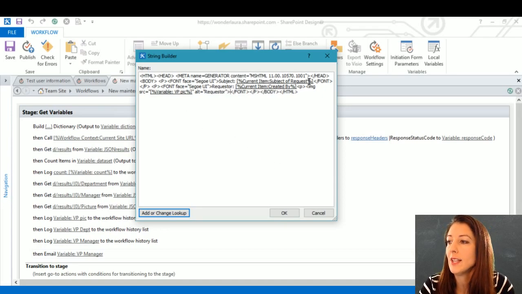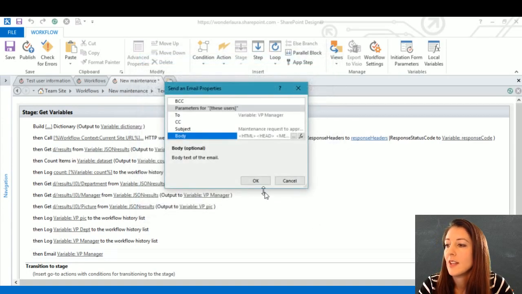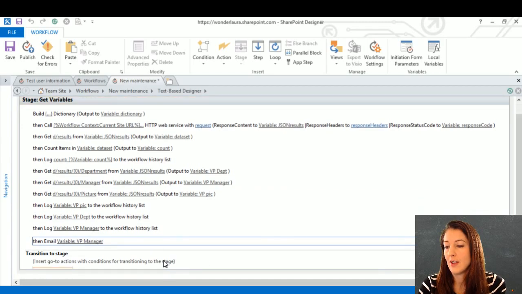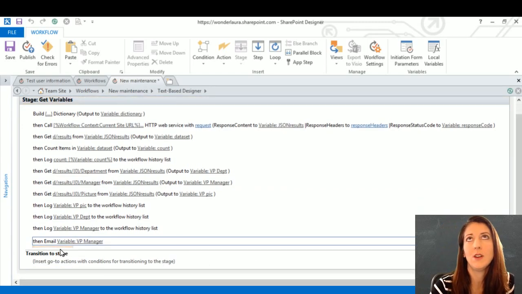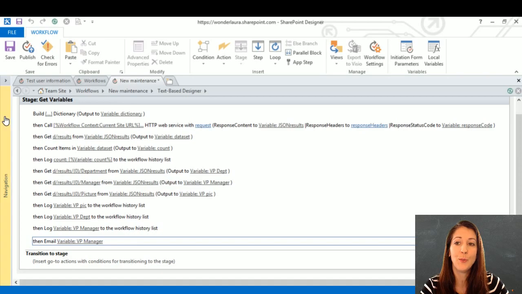Okay, so I've got image src. I think I got my syntax right in there. So it's going to send an email to the manager, and then it's going to update the current item. Now, remember, I added that new field that has department. I added that after I already had this workflow open, so it went ahead and hit refresh, so this workflow will be able to recognize that I added a new field.